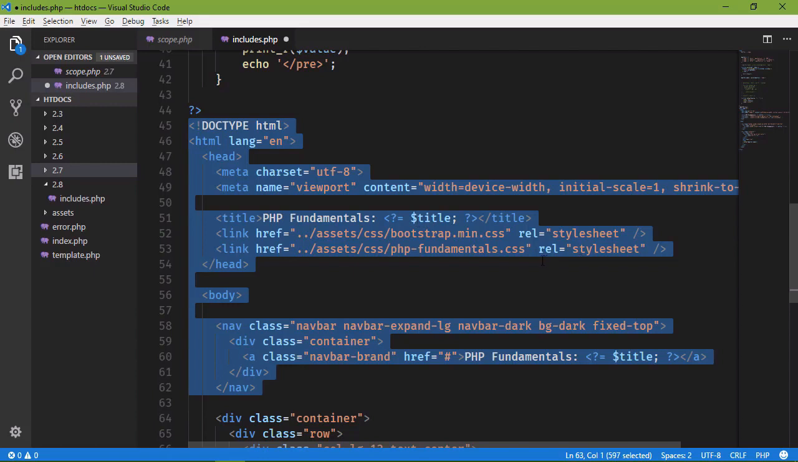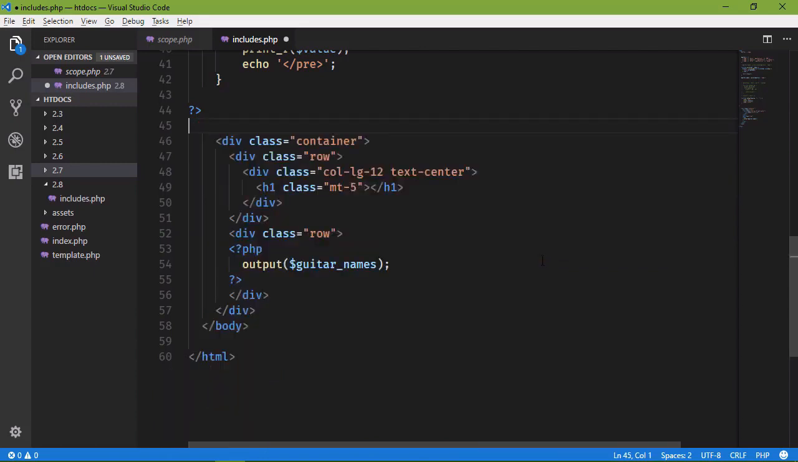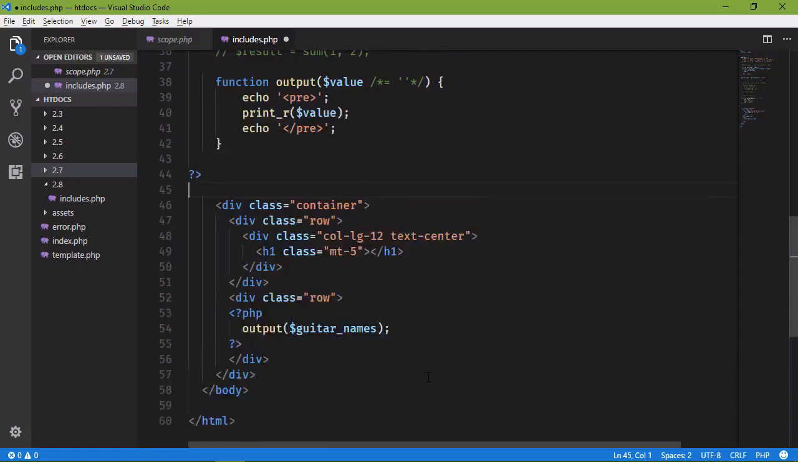So what we could do is cut this out and put it inside of an external file so that we can include that in all of our other pages. So that, for one, the main page that we're working with is much cleaner. We don't have as much markup that we have to go through. But it also allows us to make changes across multiple pages by just changing our header, if that's what we need to do.